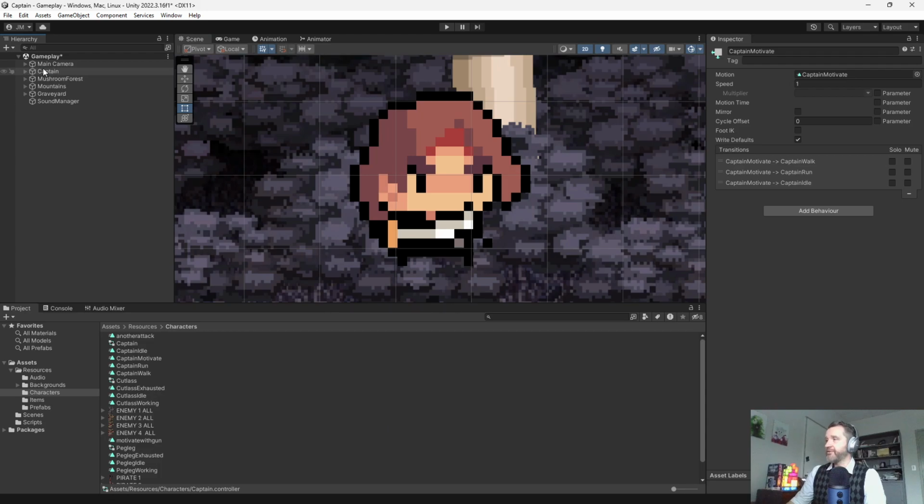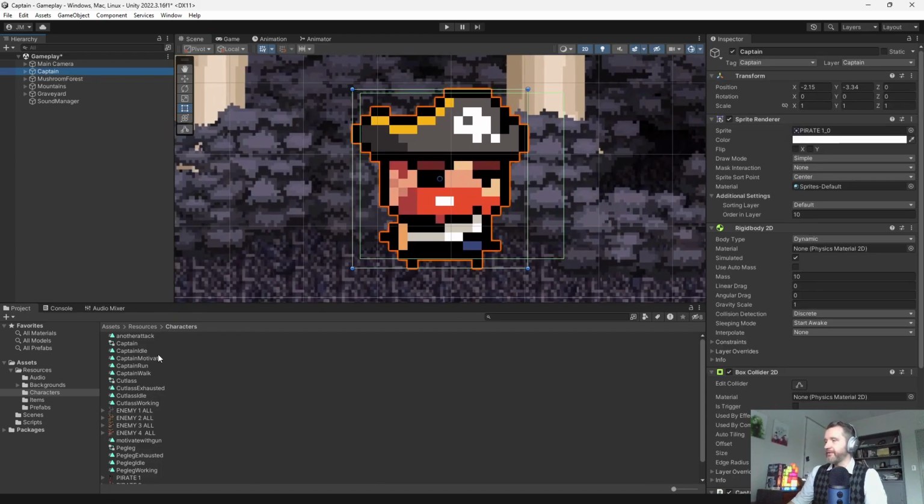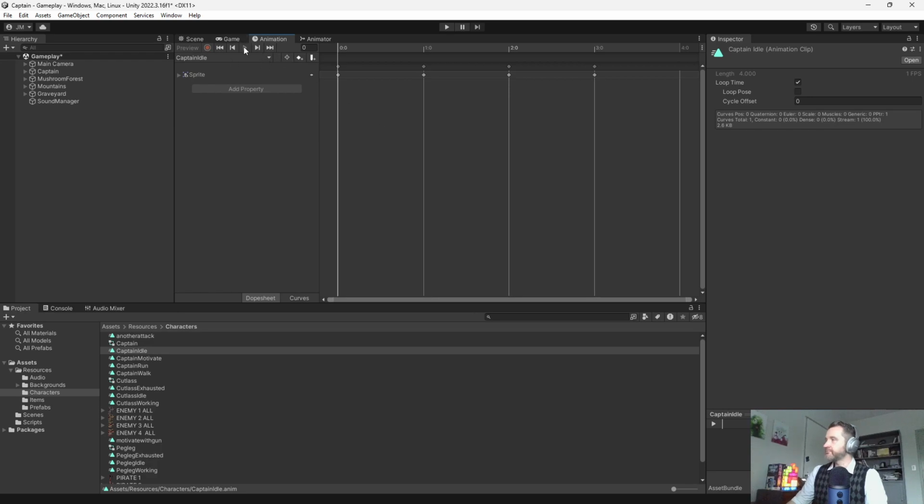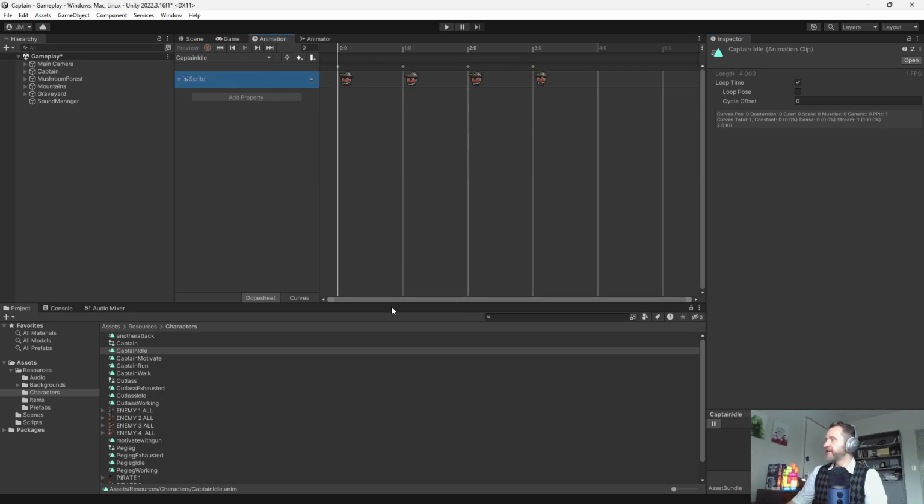While we're looking at the captain, let's focus on the captain. We have different animations for the captain: idle, motivate, run, and walk. If we look at idle, you can see it's just a basic animator. We're going to bring up the animation here. You can see the different frames of the sprite in the animation. Captain simply moves in this way. It's a very simple idle animation.